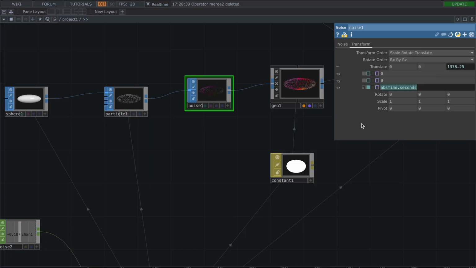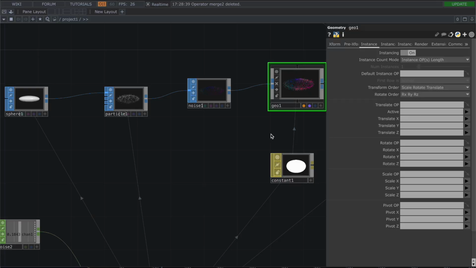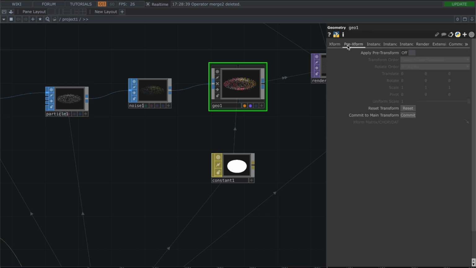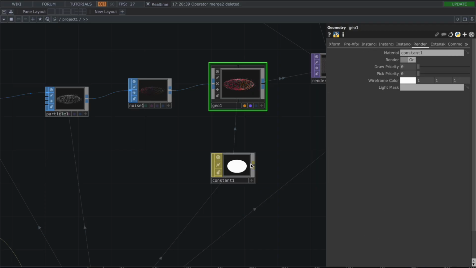Okay. And then you're going to put your geo. So you're going to drag from your noise, click tab, and then put down your geo. And you should have particles. And you shouldn't need to do anything else. Oh, yeah.